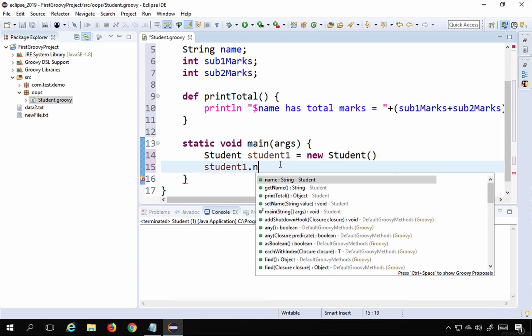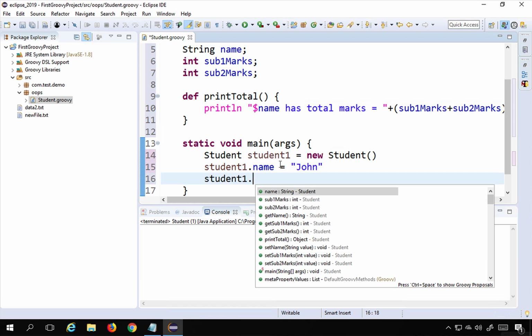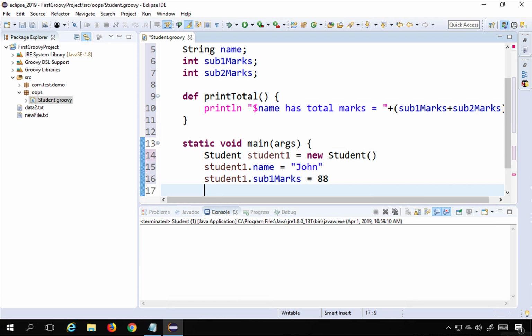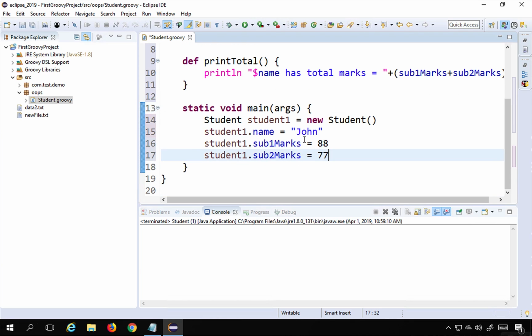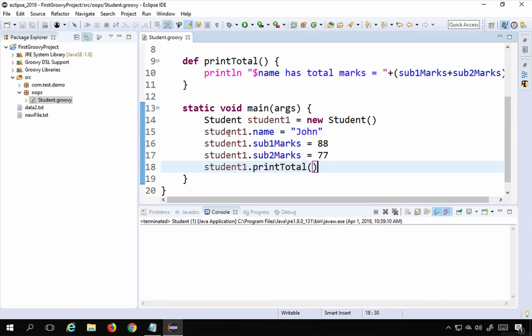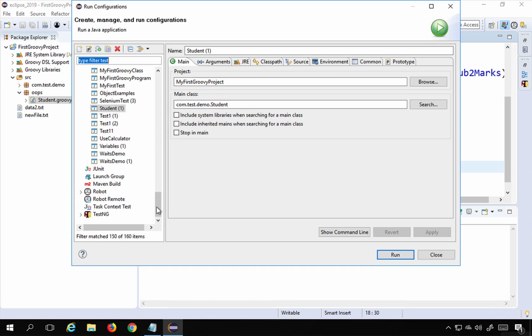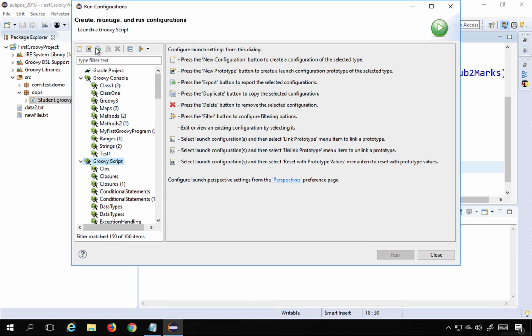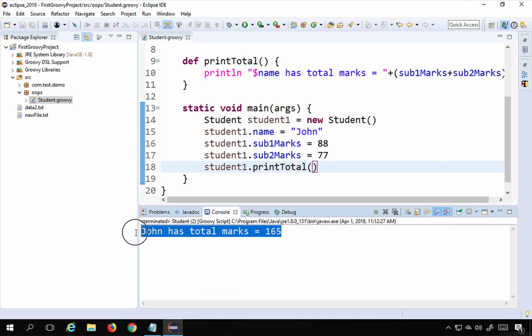So I will say name equals John, and then student1 dot sub 1 marks equals 88, and student1 dot subject 2 marks equals 77. And then I will call the function student1 dot print total. So I will save this and run this. I'll right click, run as, I want to run as Groovy Script. So I will go to run configurations and go inside Groovy Script, say new, and that's it. And I will say run, and you can see it is printing John has total marks 165.